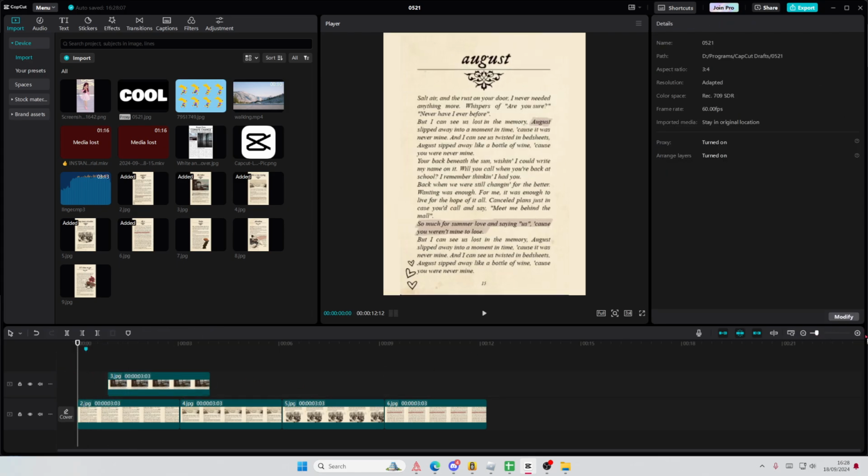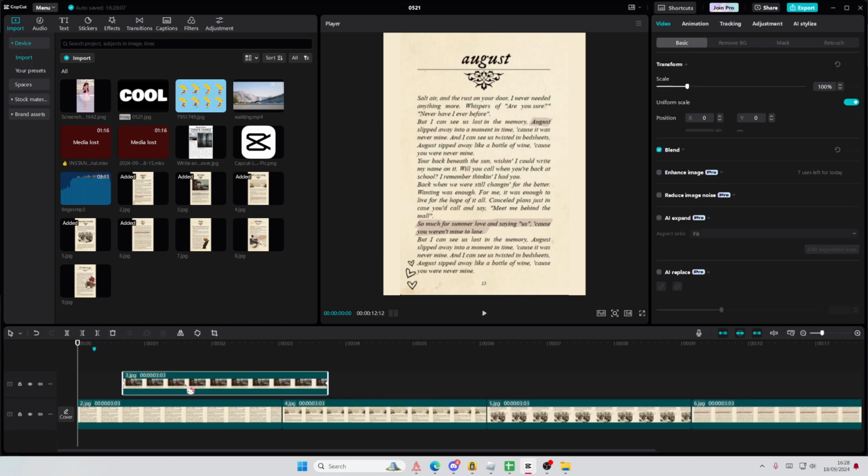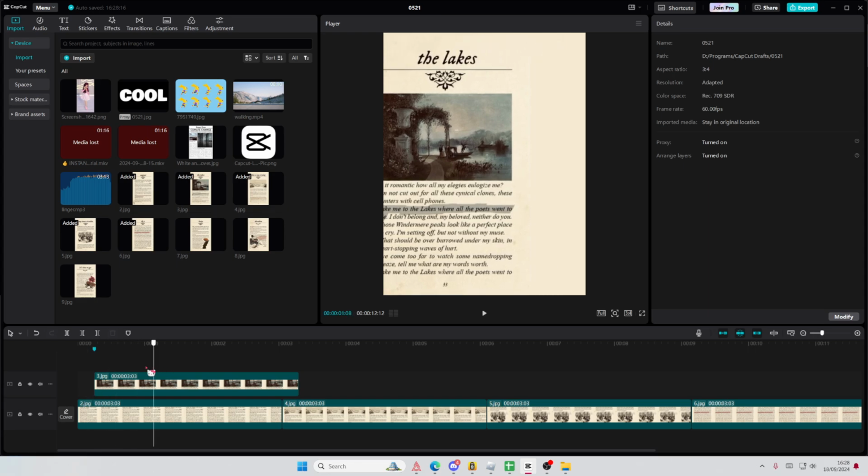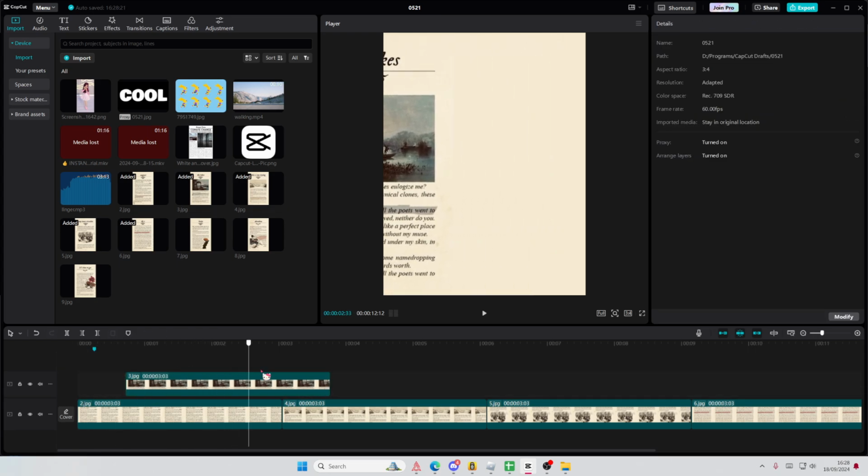It's a bit tricky to do, not gonna lie, but you're just going to do that to all of your clips until you have no clips left. And that is pretty much it. Really super simple. I hope it was helpful for you guys.